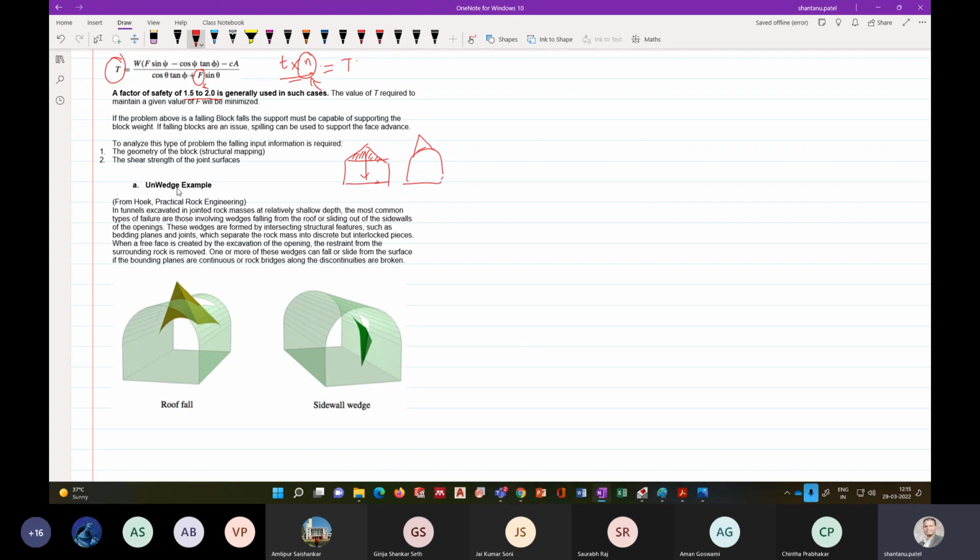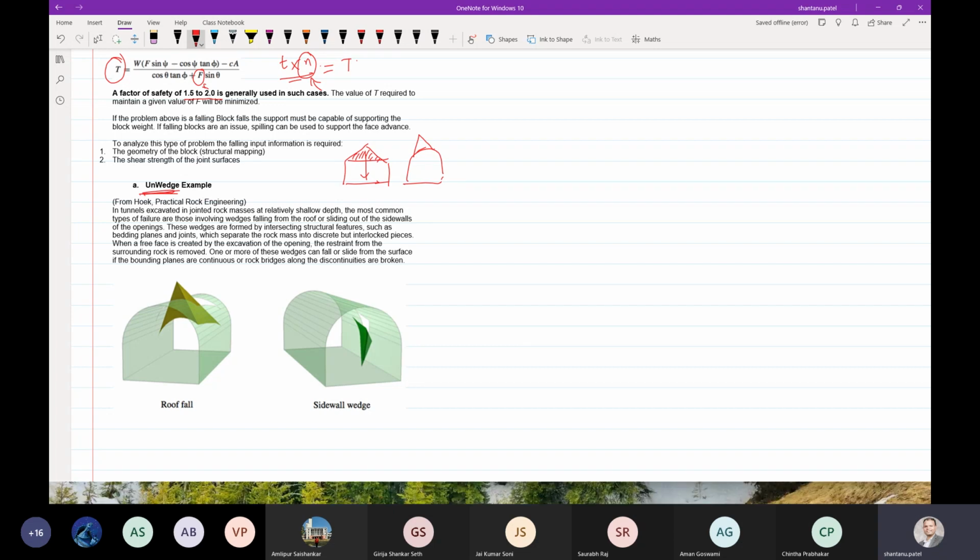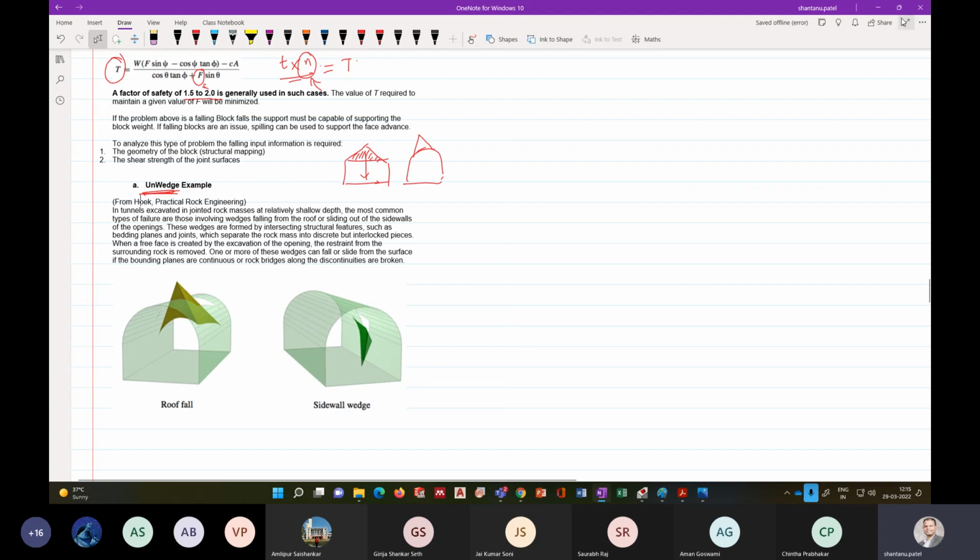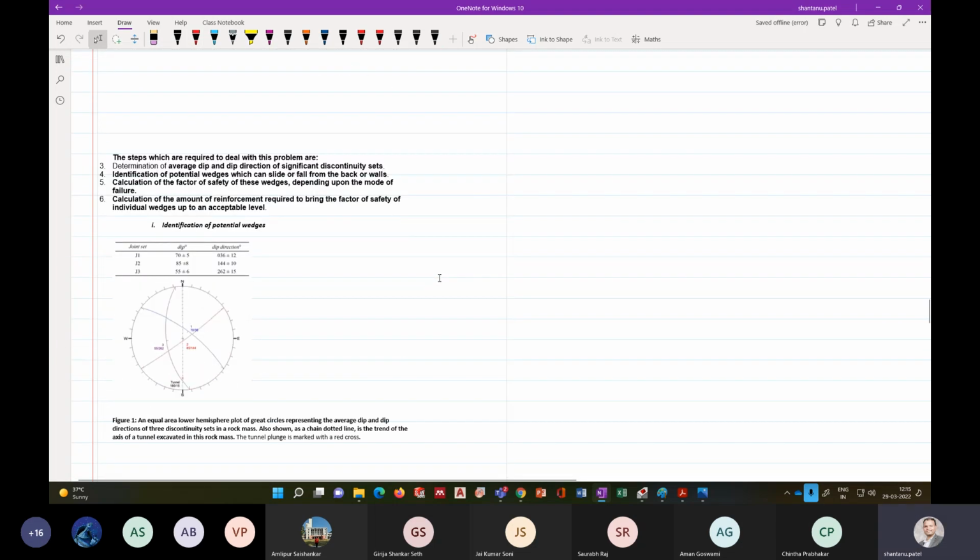So this Unwedge program is software, the same one we used for our phase 2, called RocScience. I'll quickly tell you how this software works and how to find the factor of safety and do the design of these wedges. We have this case here with 3 joint sets: joint set 1, joint set 2, and joint set 3 in stereographic projection.